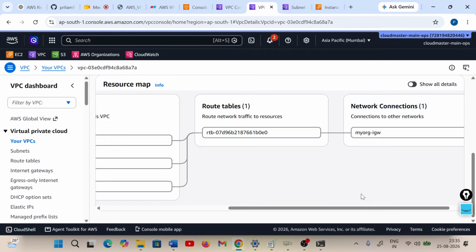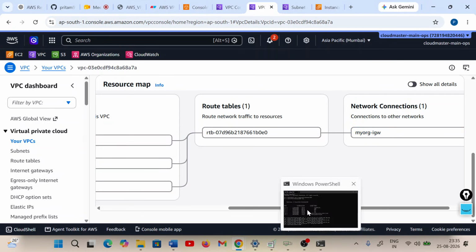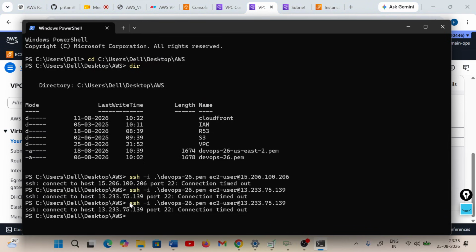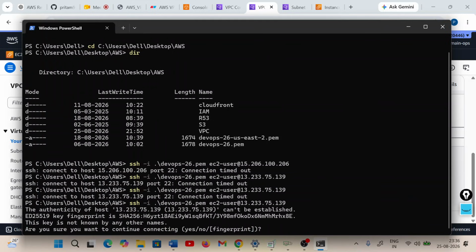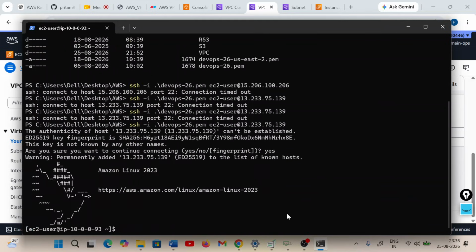Okay, it's proper now. Fine. Now let's go and verify. Now it's connected. And this is the EC2 instance 13975. This is the EC2 instance launched in my subnet 2. So I am trying to access this one. Now see, I am able to access it. Yes, we are successfully logged into that EC2 instance.